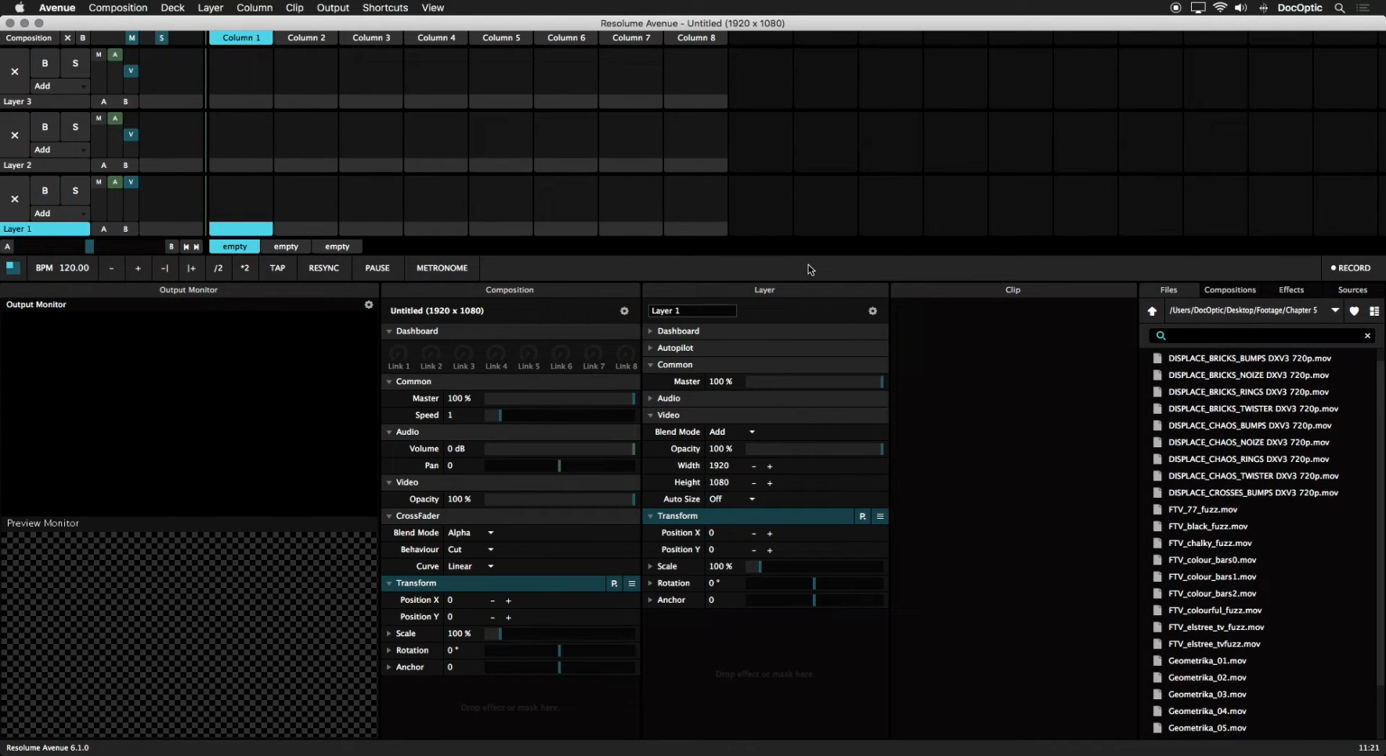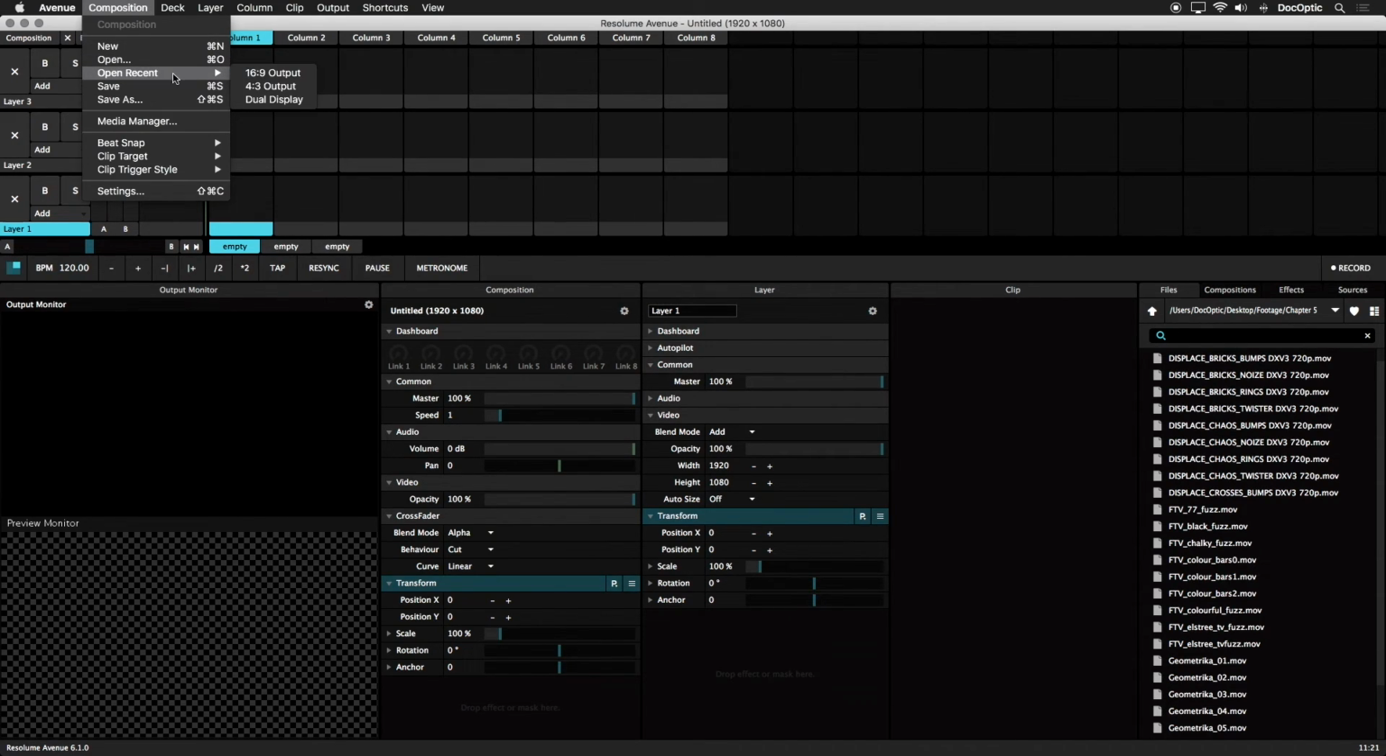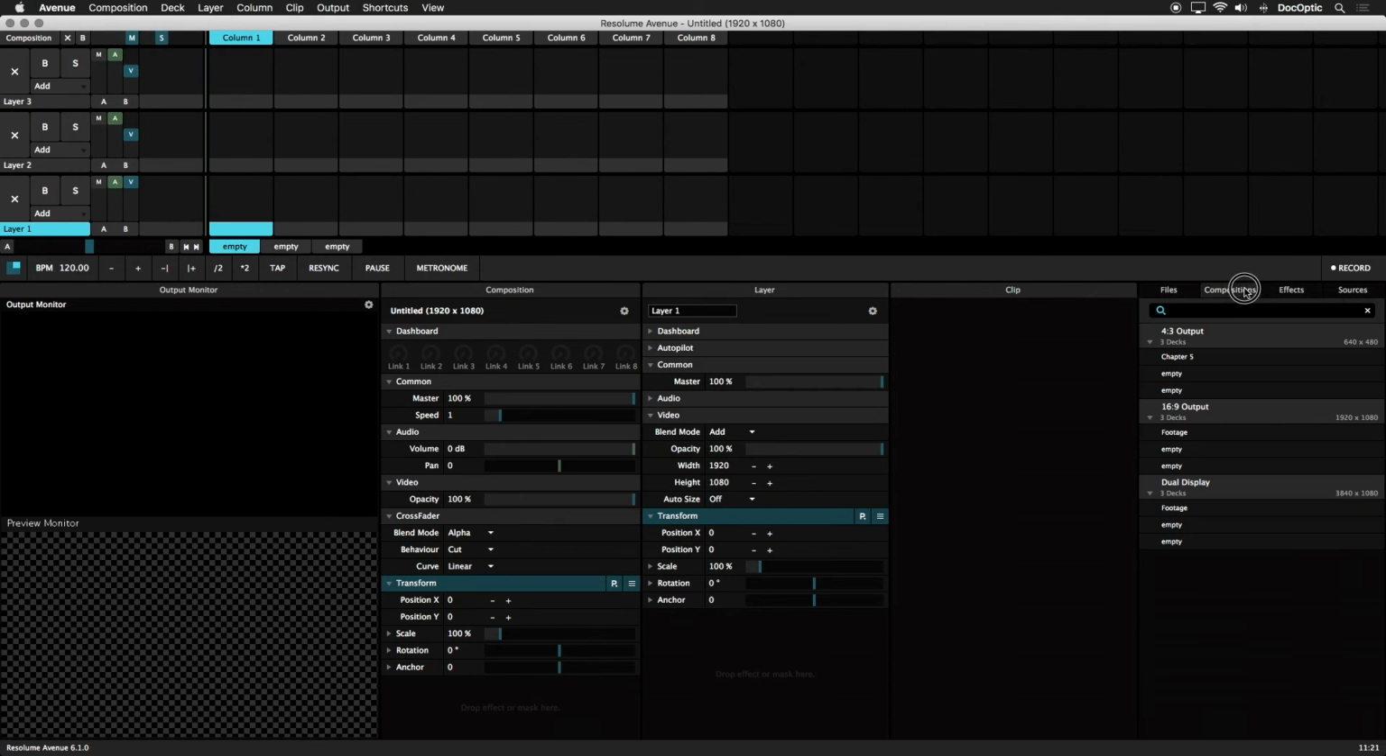With our 3 different composition setups saved, you can now easily access them by clicking Open or Open Recent in the composition menu. They're also available under the composition panel. Use these templates when building compositions for different shows.